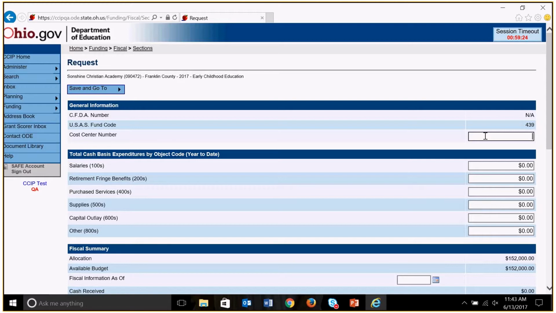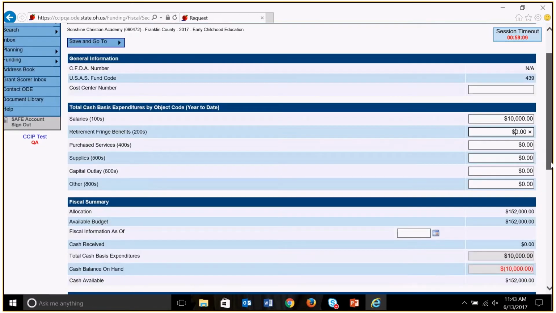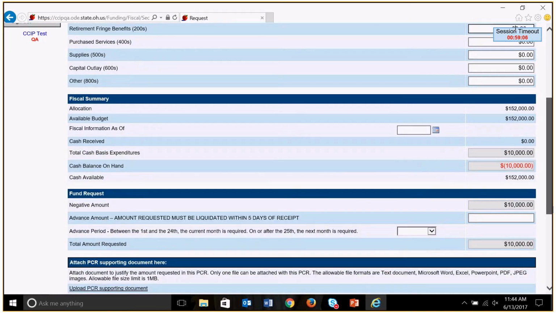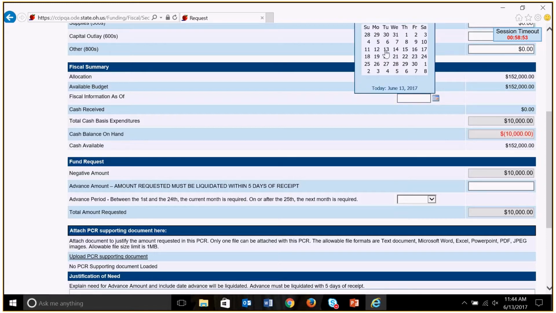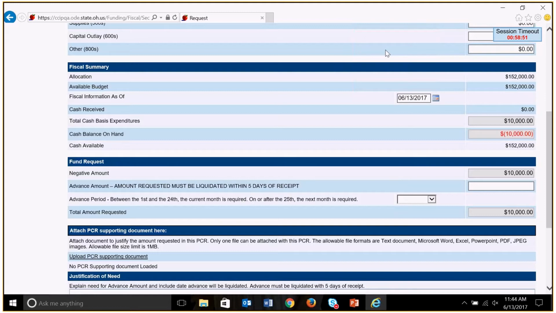Using the financial report, enter the amounts paid in each category according to object code and the total cash basis expenditures by object sections of the project cash request. The fiscal information as of date: the grant recipient should have created a current expenditure report to capture expenses as of the date of the project cash request. Therefore, this date will normally reflect the current date. However, if the financial report captures expenses through an earlier date, the earlier date should be used.